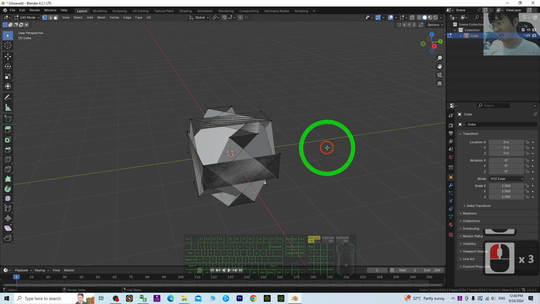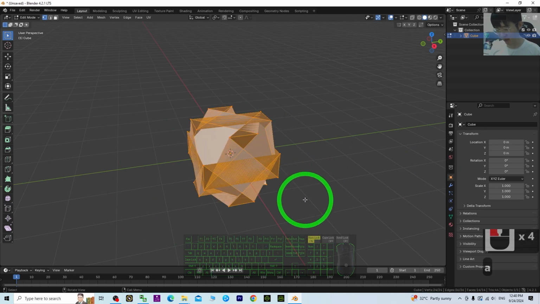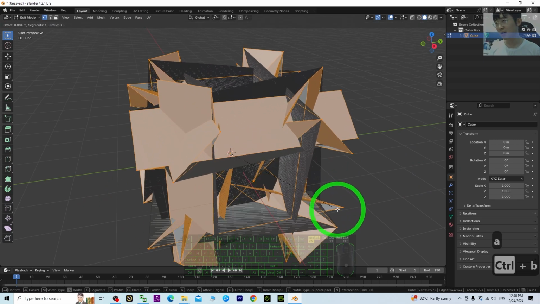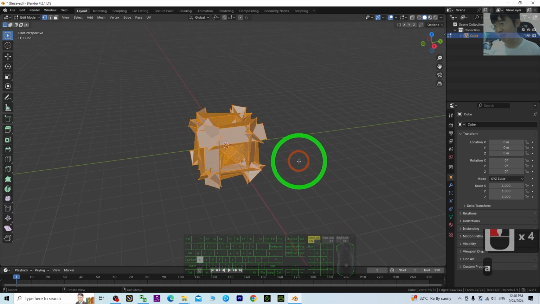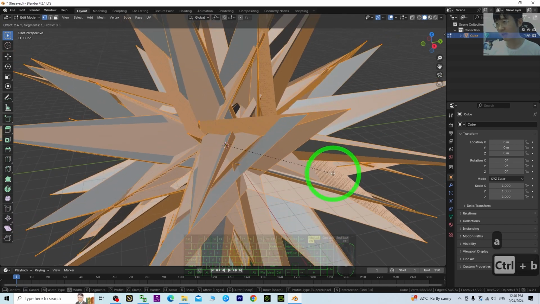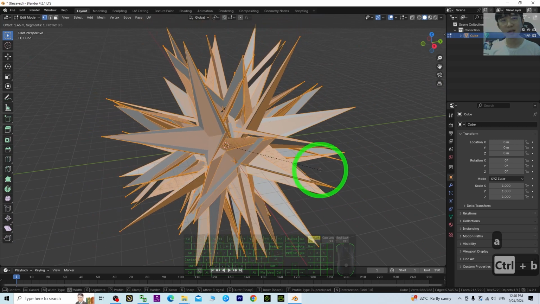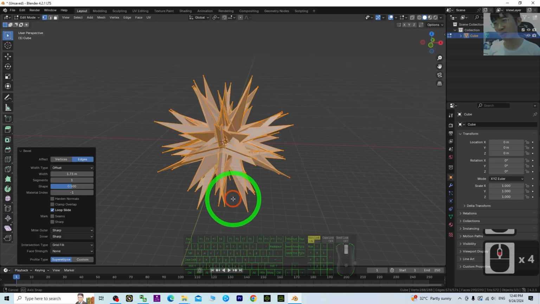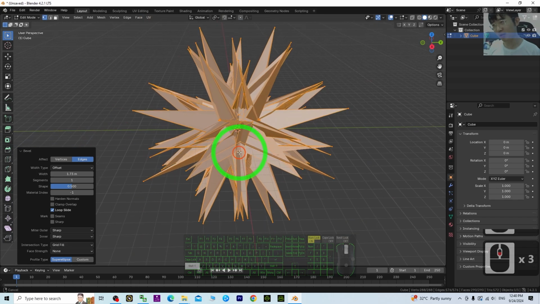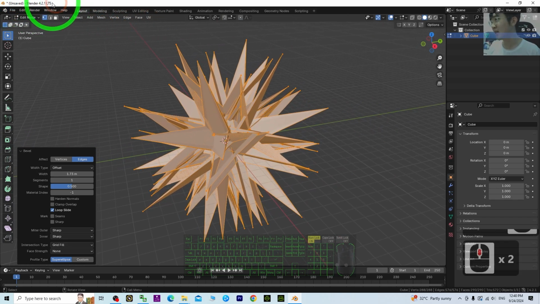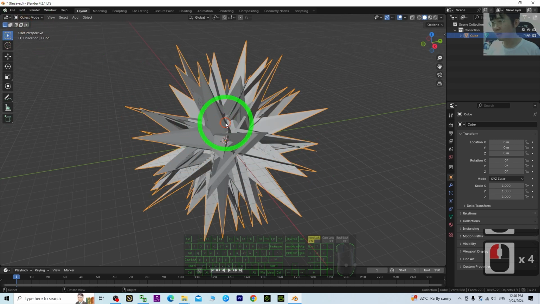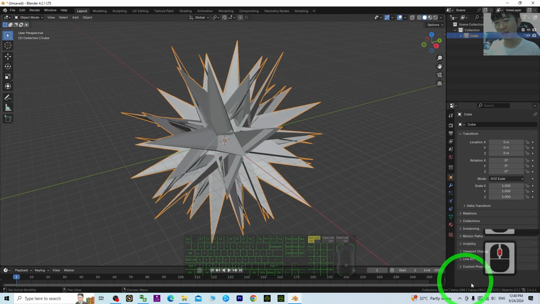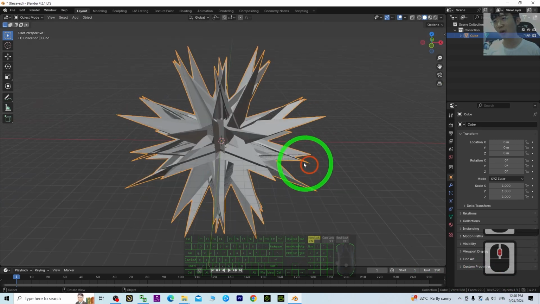Next, press A to select everything. Again, Ctrl B. Then, again, press A to select everything. Then Ctrl B. Now you can see this is an explosion shape. Alright, once you already have this explosion shape, just go back to object mode, and you'll have this. The faces count is just 290. It is just a low poly.